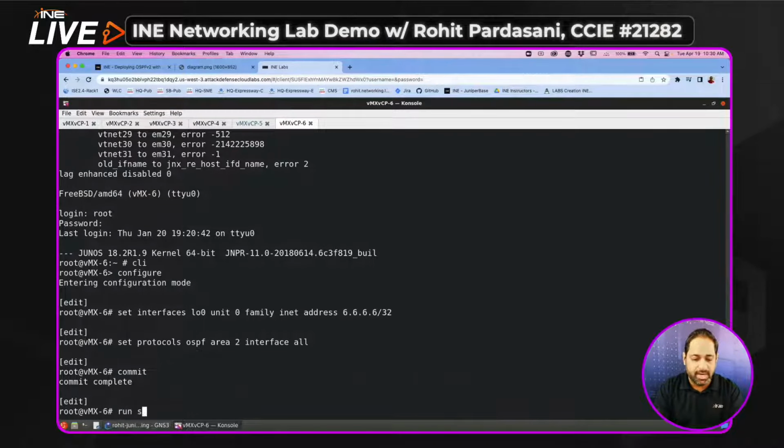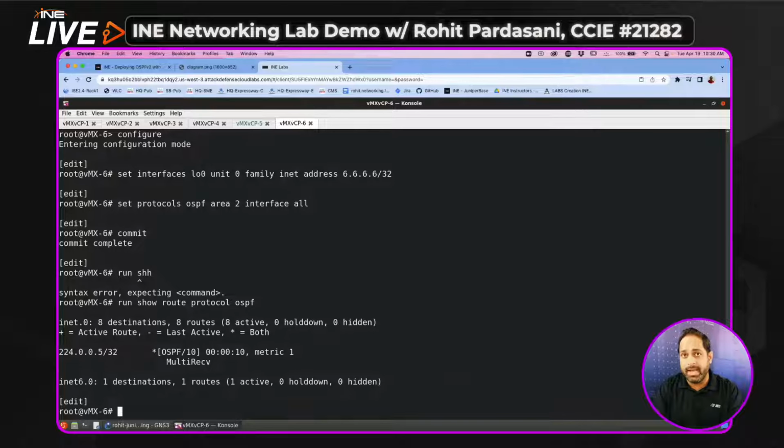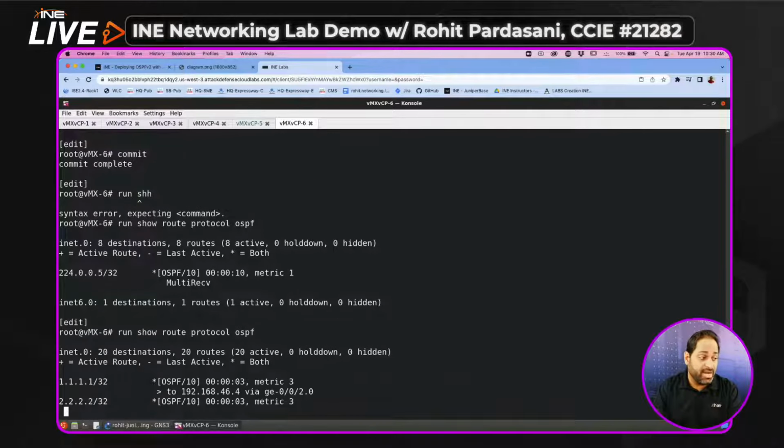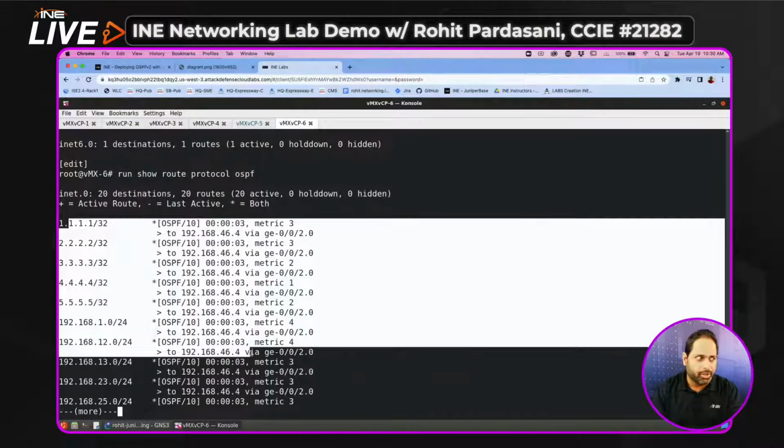So if I first look at my routing table, run show route protocol OSPF, I should see all the loopbacks in my routing table, including the network connecting the host. So I should be able to ping from host 1 to host 2. So now I have all the routes in my routing table. And the address family is INET, which is address family IPv4.